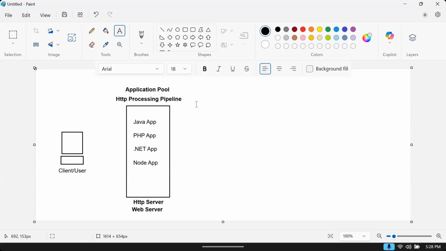We can add support for any application. We can remove support of any application. That means if I don't want Java apps to run on this server, I can remove that app support from the pool. In the pool, whatever kind of applications are defined, only those types of applications can run on the server.